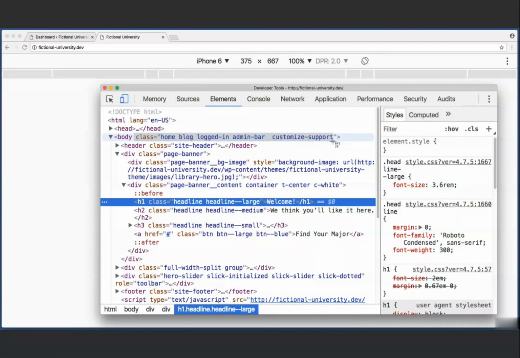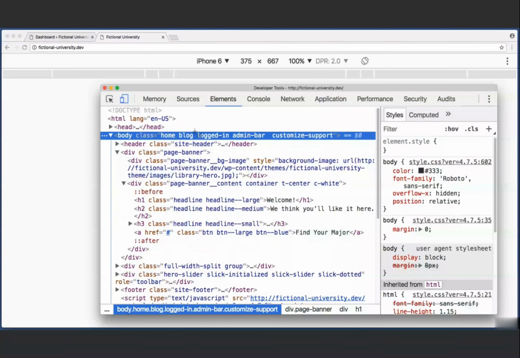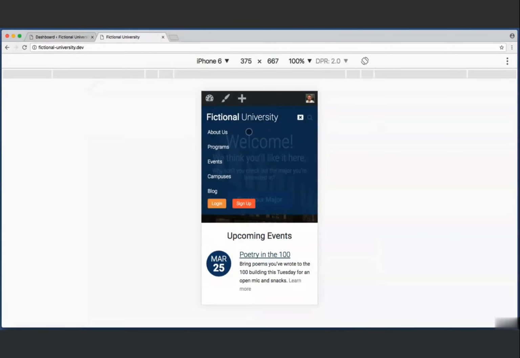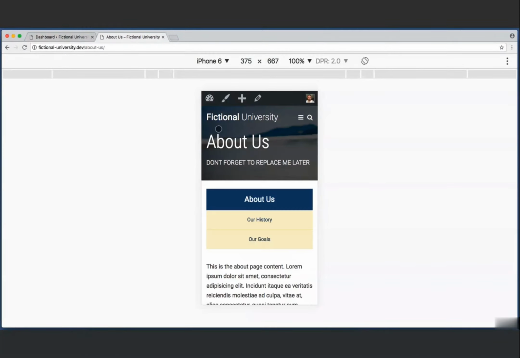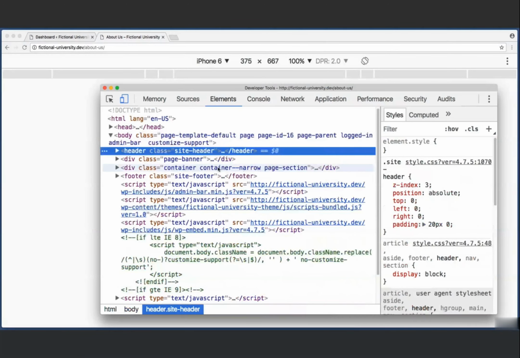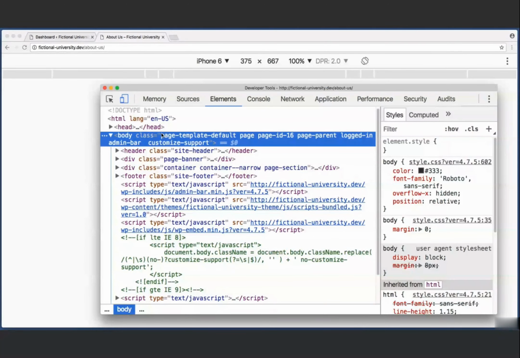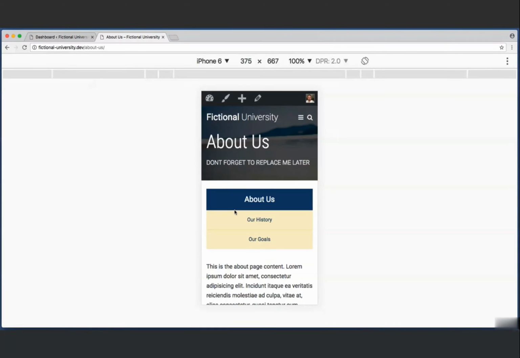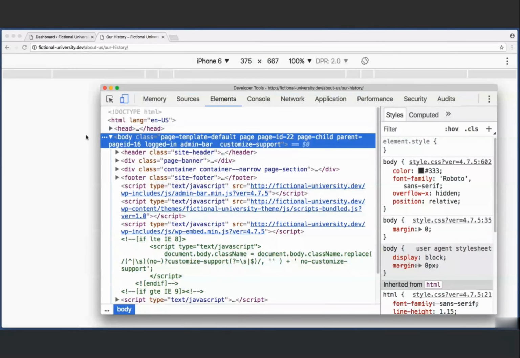And these change depending on which page or screen a user is visiting. So we see home because I'm on the home page. We see logged in because I'm currently signed in. But if I go to a different page, if I go to the About Us page, and if I inspect or view the source again, now check out the body tag. It has totally different classes. Page template default, page ID 16, page parent. Cool, and if I go to one of the children pages like Our History and check out the inspector tool, now we see page ID 22, page child, parent page ID 16.